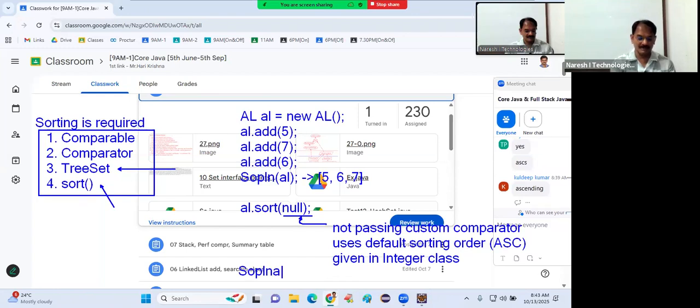No, I want to store objects in descending order. This is system.out.println AL. If you write, objects are sorted. What is coming? Square bracket, 5, 7, 6. Now here objects are stored in which order? 5, 6, 7. Okay?